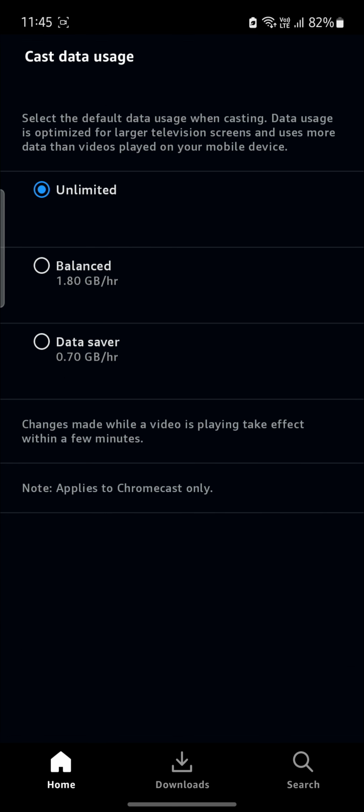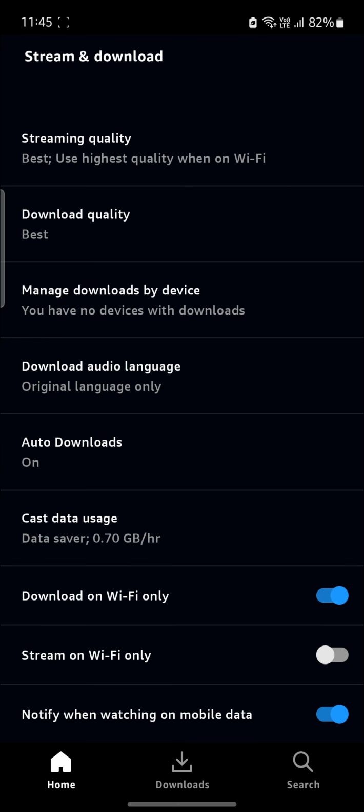Go ahead and tap on it and you can see there are three options: Unlimited, Balanced, and Data Saver. You can select the default data usage when casting. Data usage is optimized for larger television screens and uses more data than videos played on your mobile device. Changes made while a video is playing take effect within a few minutes. So you can see that it will only apply to Chromecast. So you can select Unlimited, Balanced, or Data Saver, and you can select your cast data usage on Amazon Prime.